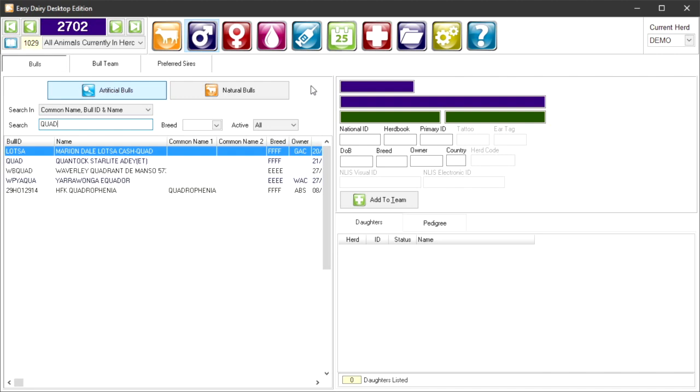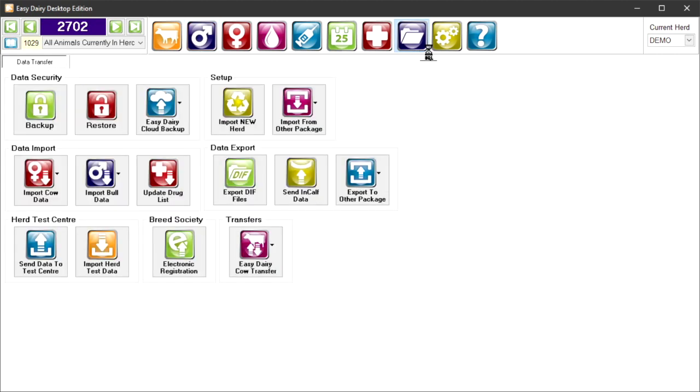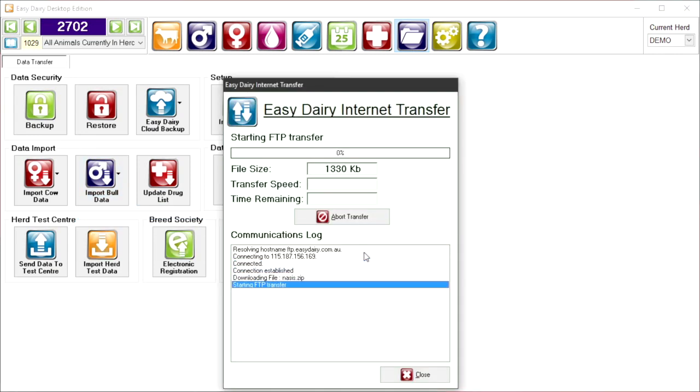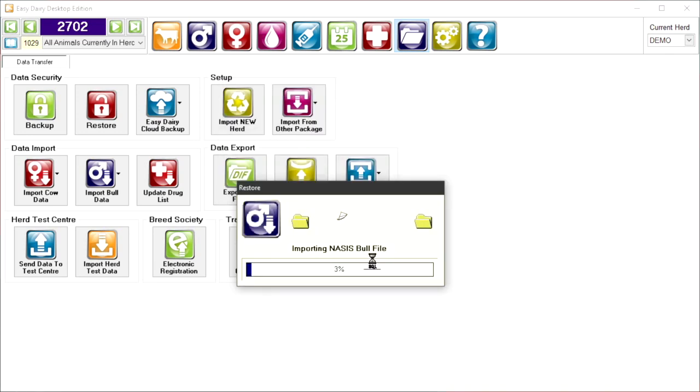This list can be transferred to your Easy Dairy two ways, via the internet or by importing the file manually. To update using the internet, navigate to the data transfer screen using the blue folder button. From here, select Import Bull Data, Update NASIS Bulls, and click Internet. Easy Dairy will then connect to our server and import the file to update your list of bulls.